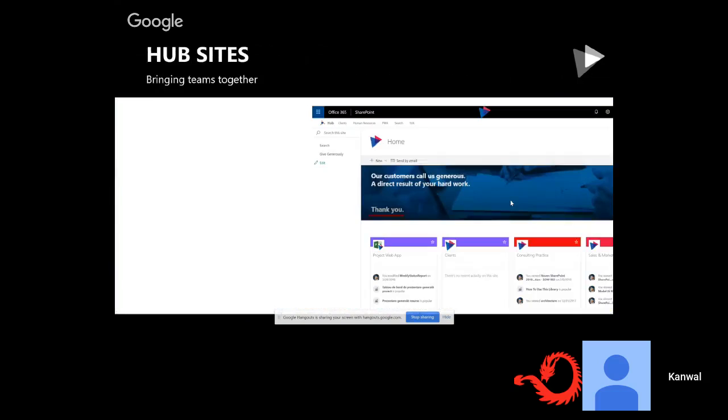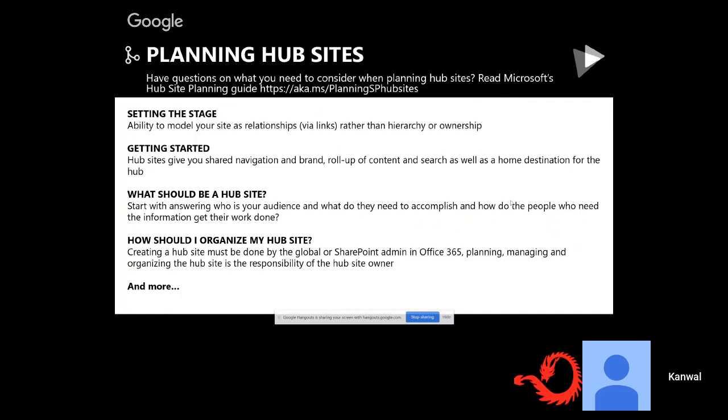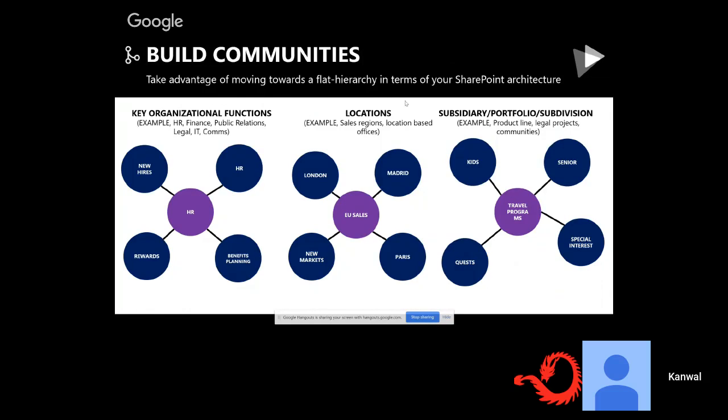It's going to be harder and harder to manage. So make sure you take advantage of things like hub sites and team sites. Plan for them effectively. There is a call out here for a hub site planning guide, aka.ms/planning SP hub sites. That gives you a good starting point. And really it's about the association and the relationship between the different sites and the departments, etc.